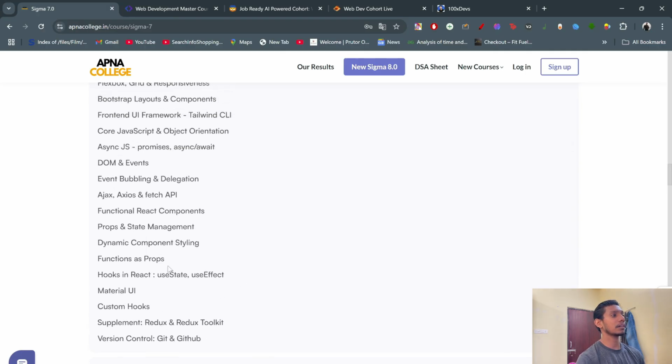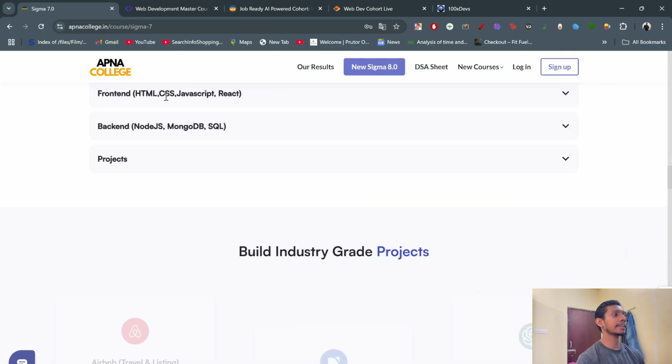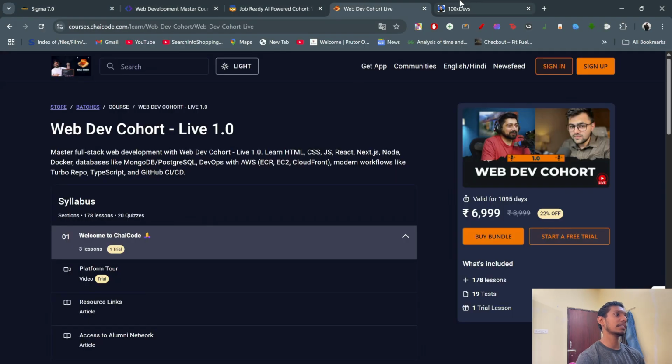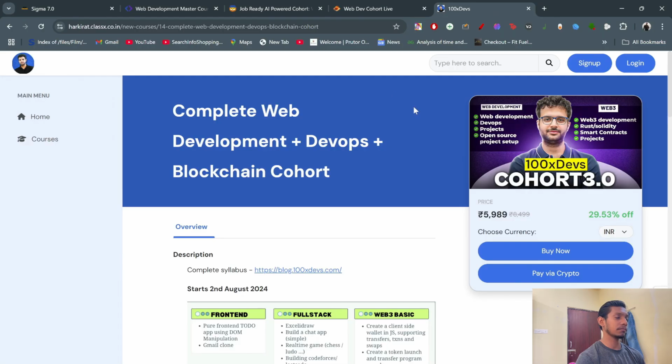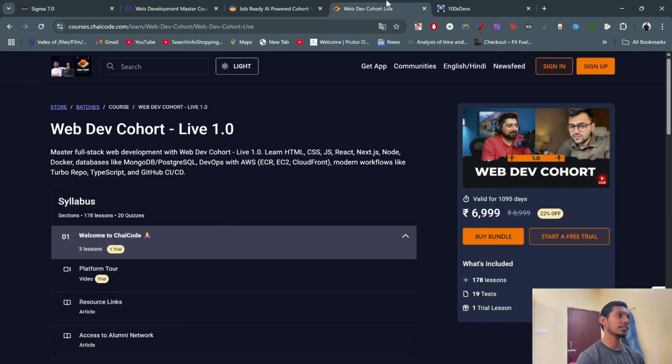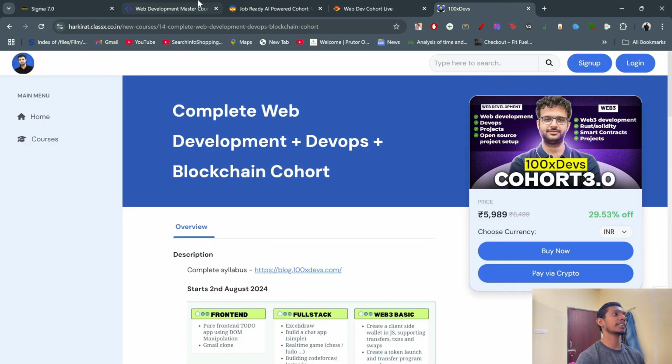Actually, if I talk about the front end tech, they are generally using HTML, CSS, JavaScript, and React. If I compare with the other courses, like Job Ready, Sheryians Coding, Hitesh and Harkirat Bhaiya, they are using mostly Next.js. They are also using HTML, CSS, JavaScript, and React, and Next.js is used only by Hitesh's course and Harkirat Bhaiya's course.